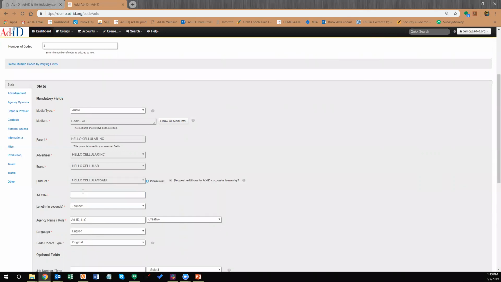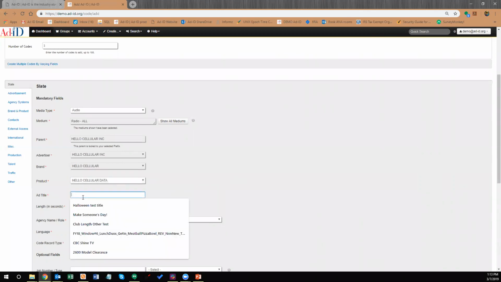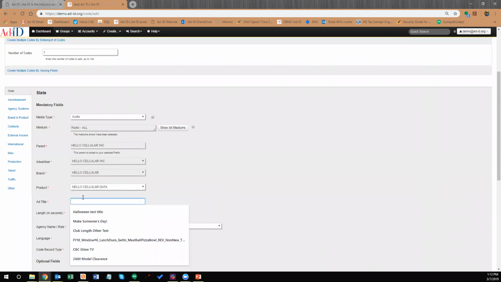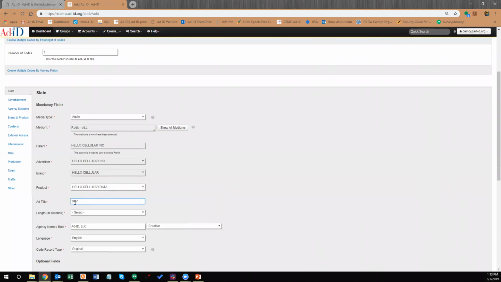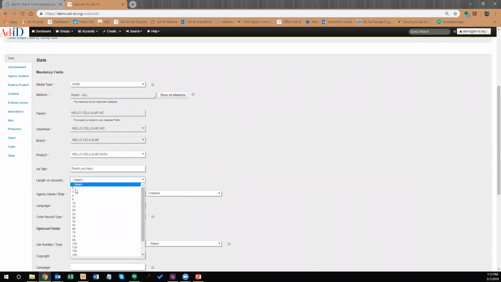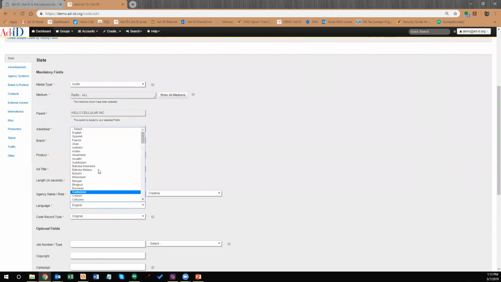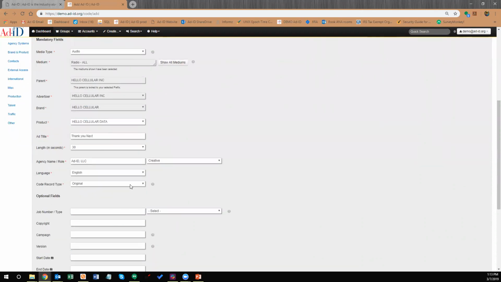In this case, I'm just going to select one of my products here, and then my ad title. Select our length, so these are populated in seconds. Again, there's other at the bottom and tagged as well. And my agency name and language, these both populate. The agency name will populate based on the company name in your user profile. Language defaults to English, other options if needed.